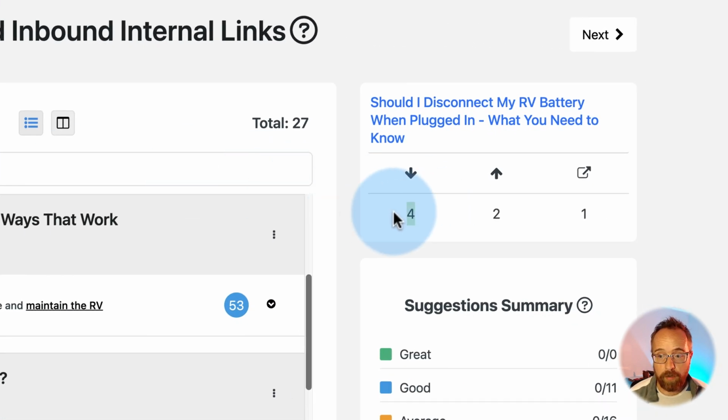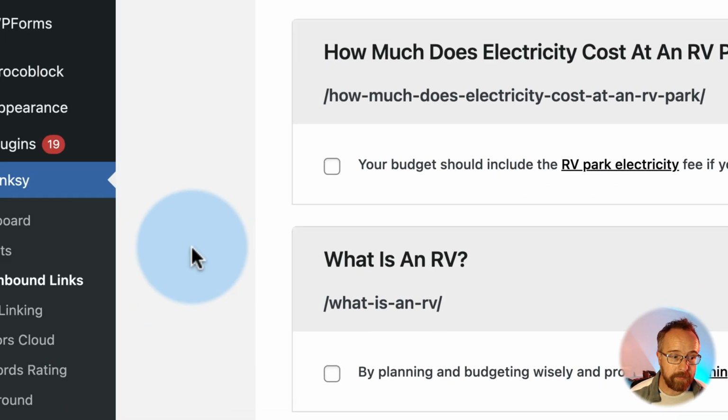But now we have 4 inbound links that come to this page, which is a signal to Google that this page is important, and it can increase users' time on page because they might find one of these links relevant to what they want to learn, and then they will go to that page through the internal links.